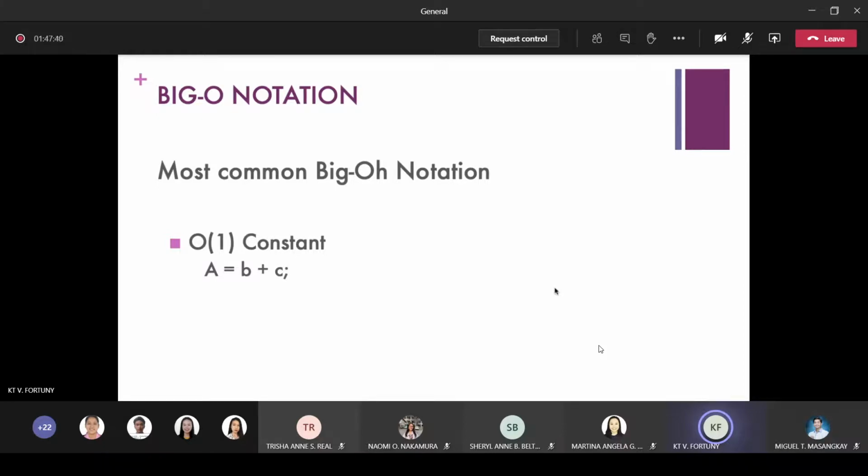So ano yung example ng constant function? Usually pag constant siya, ganito yung magiging form niya: A equals B plus C. Kahit anong value ng B or ng C mo, i-execute lang siya ng process at a constant time. So that is O(1). Yun yung nagde-denote ng constant function.